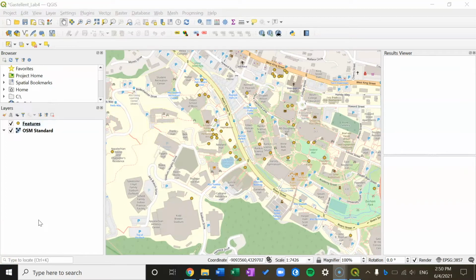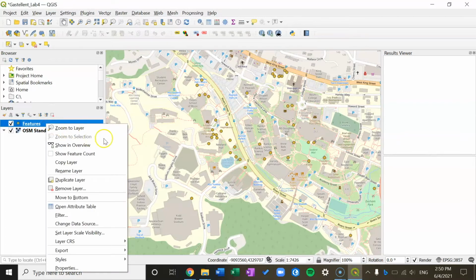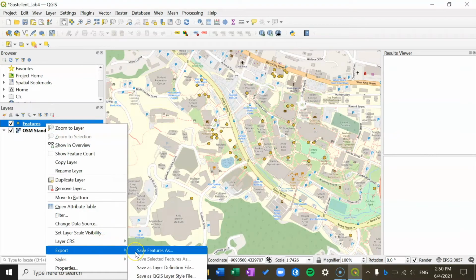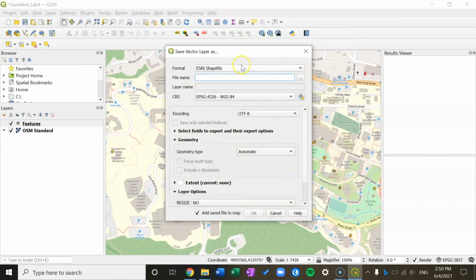So whenever we create a layer from a list of coordinates, such as we just did with the features, it's only a temporary layer. To create a permanent layer, we have to export the shapefile. So to do that, come on over to the layer panel, right-click on features, and go down to export and save feature as. And then this screen will pop up.